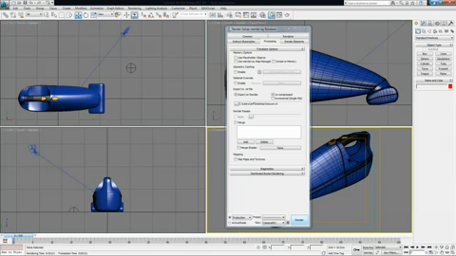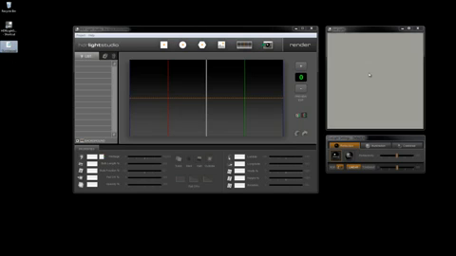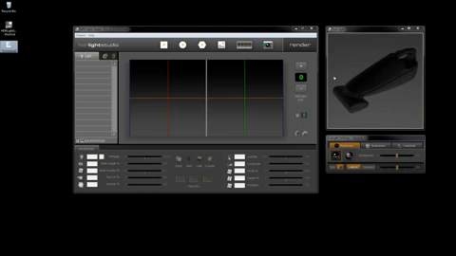So what I can do now is just minimize this, and here you see the MI file that it just created on my desktop. And let's just drag that over to the live light feature. And there you can see the vacuum cleaner is loaded in. It kept the camera data, so we have the same angle that we did in 3D Studio Max. And what I can do now is just start setting up the HDRs.